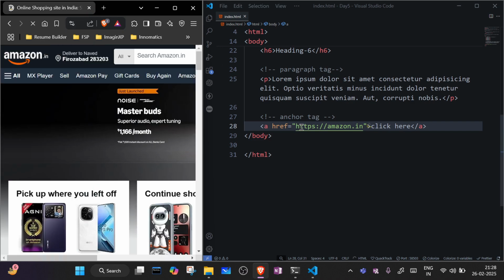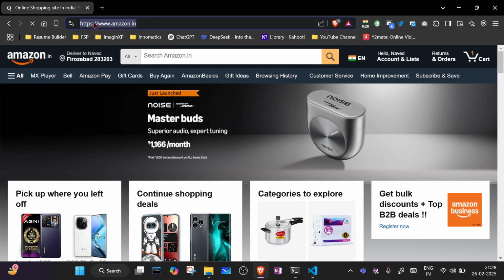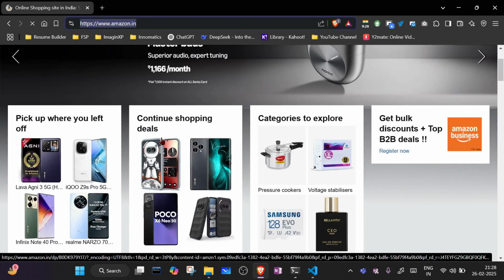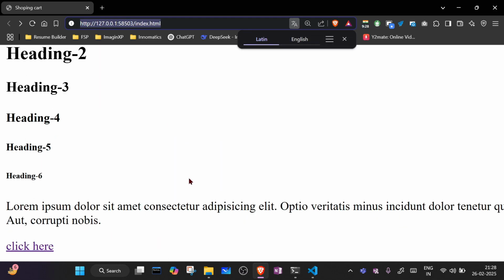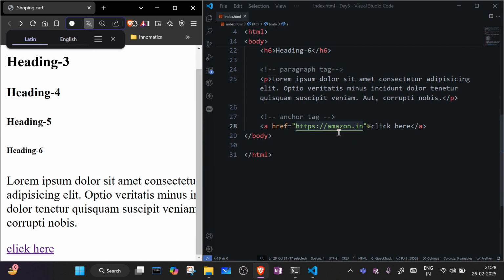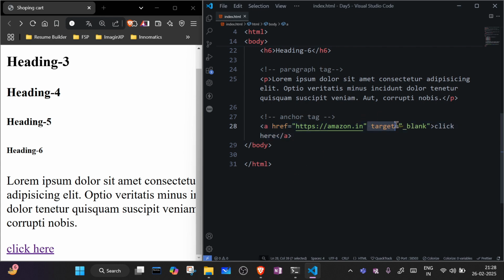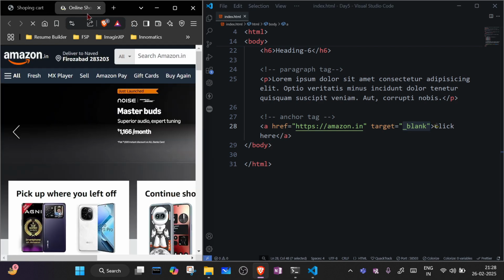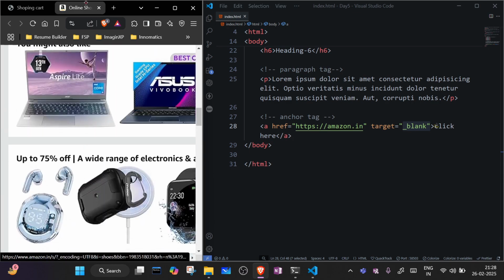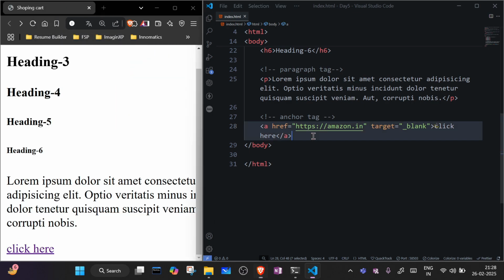Okay, otherwise suppose you don't know what the URL is, you can go to the website and copy the URL directly and paste it in your anchor tag. But when we click, our page is overridden, meaning the current page is replaced by the Amazon page. So we want to avoid this. What we can do is mention target, and in target we give the value _blank. So whenever you click here, it will go to a new tab. Whatever page opens, it will open in a new tab. Is it clear, guys?